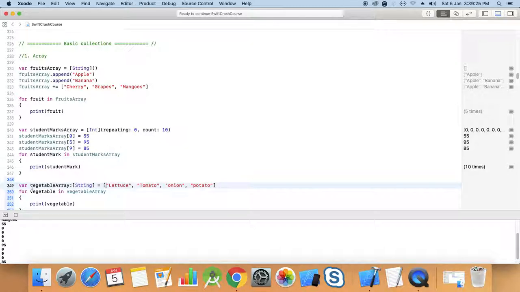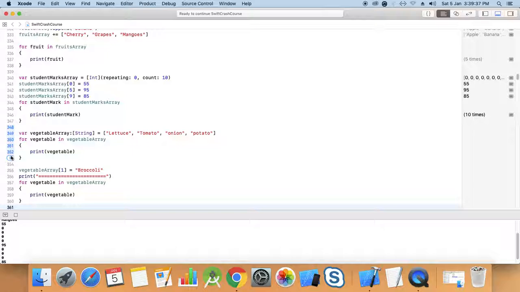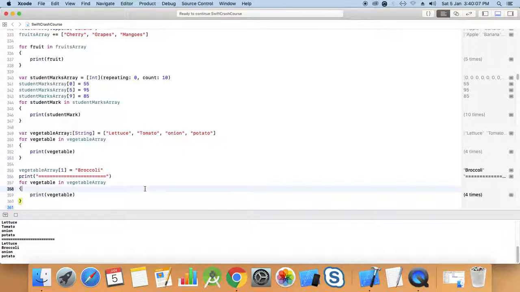In these statements I have created a vegetable array, which is a string type of array, and it will hold the values of all vegetables over here. I can iterate through it with a for in loop, and it will print the vegetable names. If I want to change the value of a particular element, for example over here on the first index there is tomatoes, but if I want to replace it with broccoli, then it will print it and replace it with broccoli. So it will print lettuce, broccoli, onion and potatoes. You can see the result here.